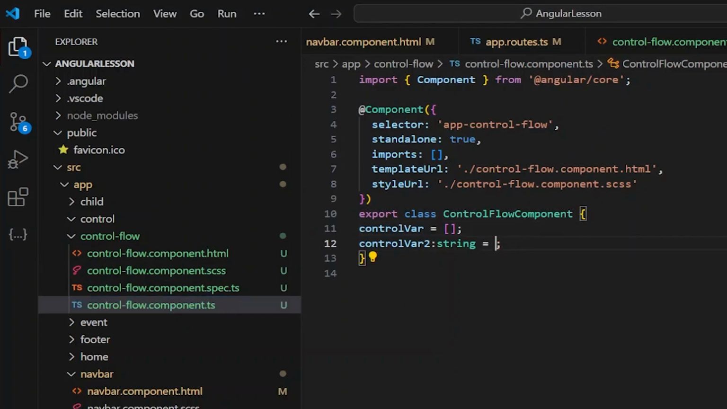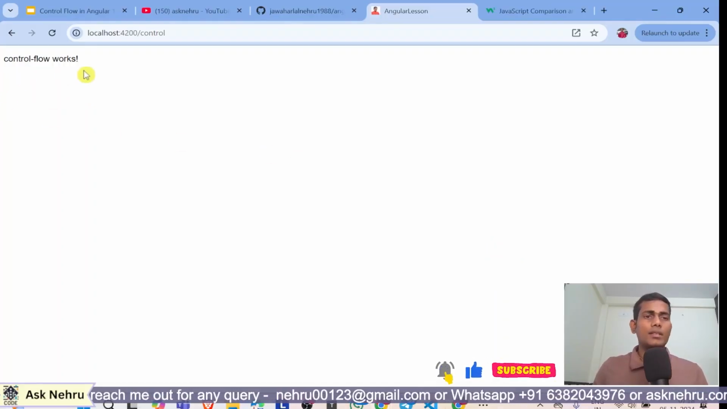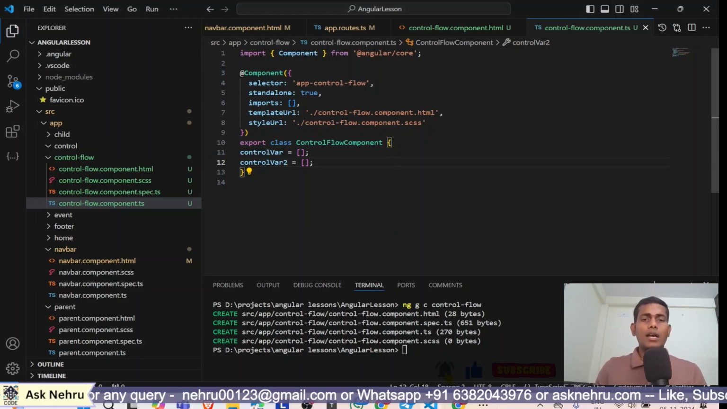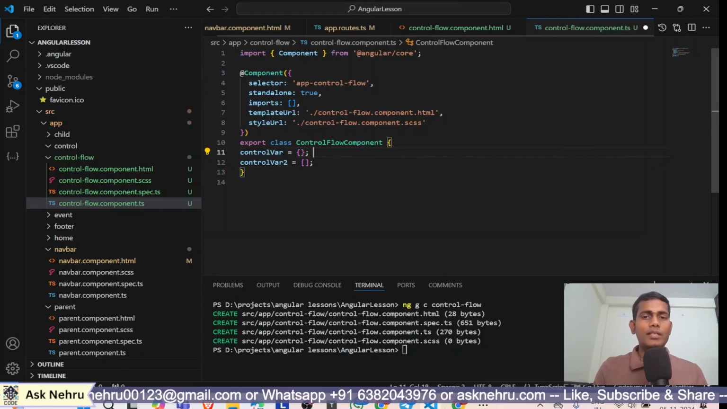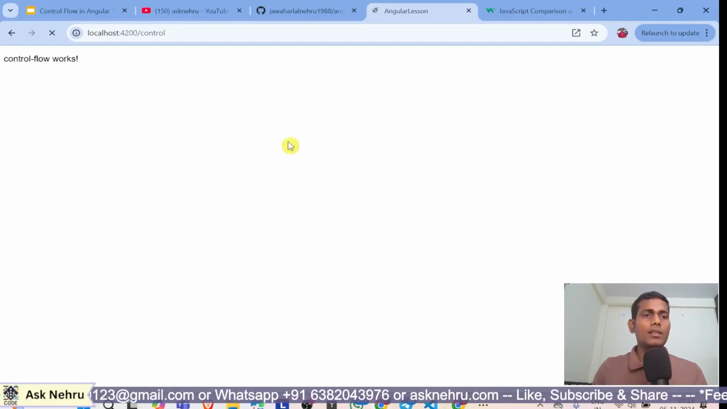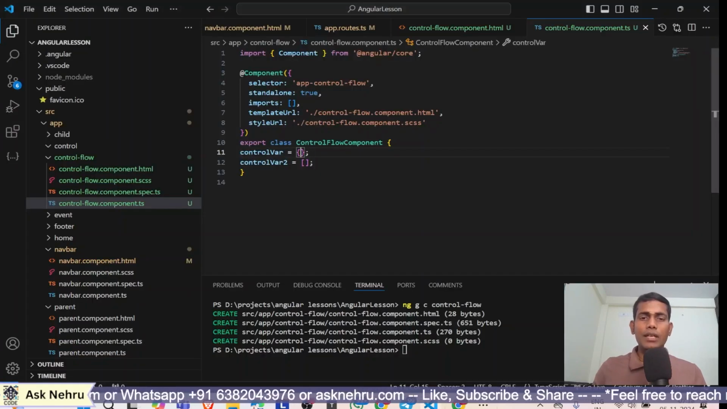So even if here also I give some, I mean this one, but this data type is mismatching, I remove this. But you see guys, the first statement is truthy, therefore it takes the first statement. And we can give some object as well, because even an empty object is also a truthy statement. So control flow works. And even if you give some values inside it, it will work fine.